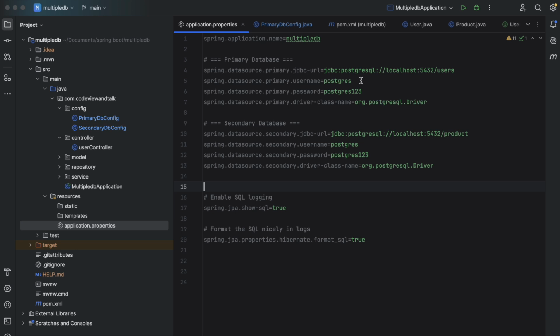I have only one database, Postgres, but I have created two DBs in that same database. But you can also create two databases in different DBs, like one you can have MySQL, and the other you can have PostgreSQL. But here, since I have only one database, I have just created two databases in one database only. So I have a user database and a product database. I'll be saving the user related data in the user DB and product related data in the product DB.